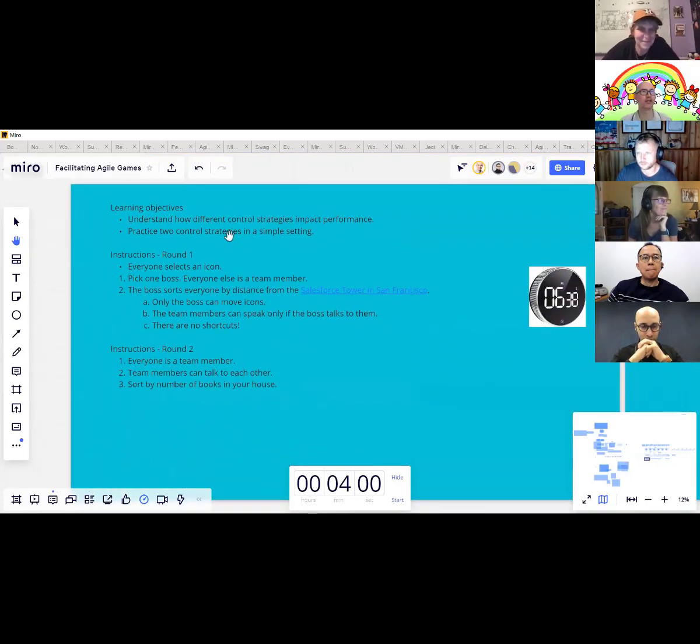Okay, so here are the learning objectives of the alphabetization game. Understand how different control strategies impact performance, or different management strategies, and practice 2 control strategies in a simple setting. Okay, so I'm going to put you in your rooms, and everyone is going to select an icon.